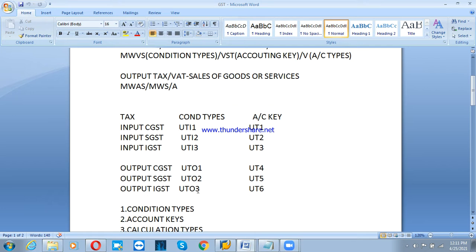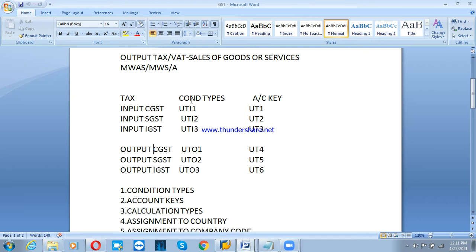So these are the condition types we have. For example, GST input CGST, input SGST, and input IGST. And similarly, whenever we sell the goods, we need to collect the tax from my customer, right? So output CGST, output SGST, and output IGST. So this is what we call condition types. On that basis only, our tax will be levied.